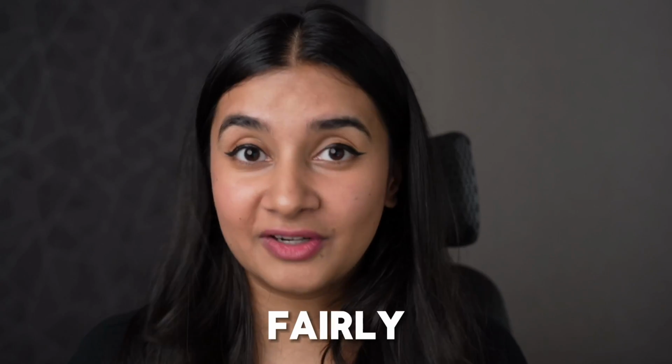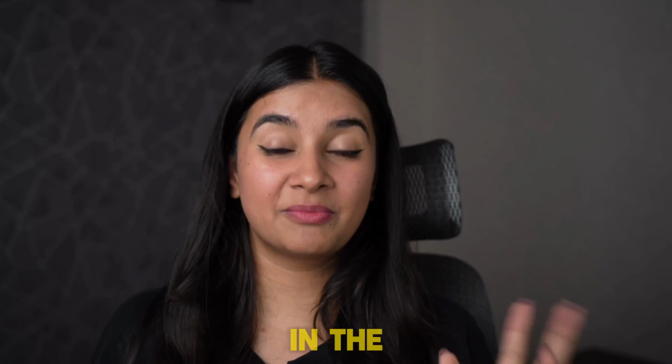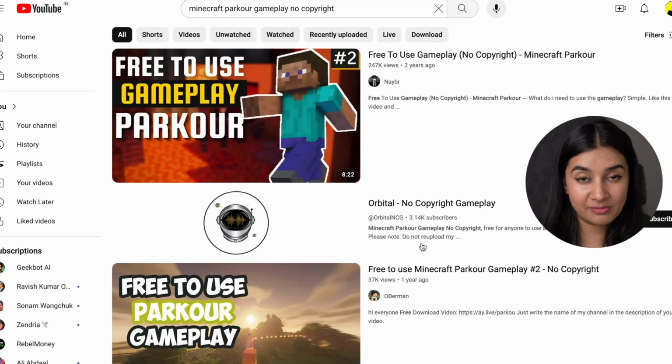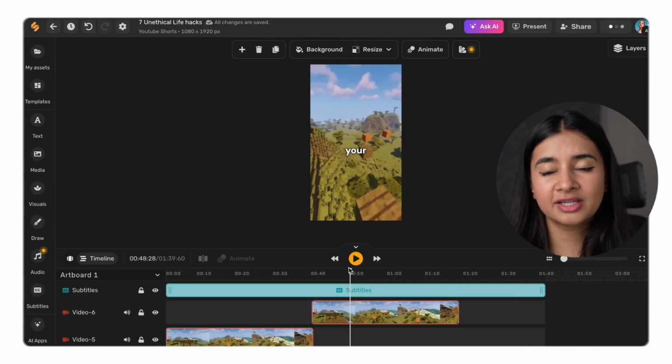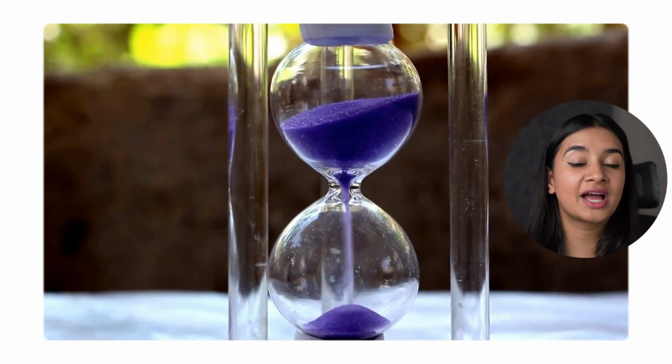Now, this is a fairly great result, but like we discussed in the beginning, we do not want stock footage in the background. We actually want to replace it with gameplay footage. And what I love about Simplified is that making changes with this tool, with your AI-generated content, is so easy to do. It's so intuitive that it doesn't take you a lot of time at all.